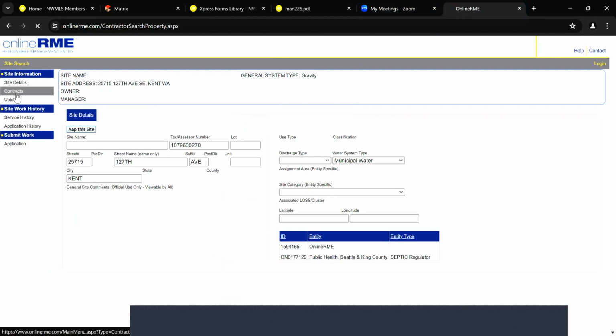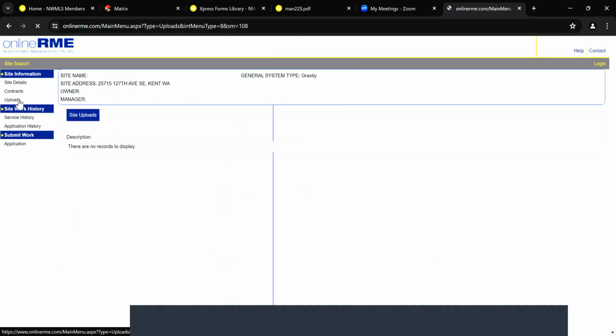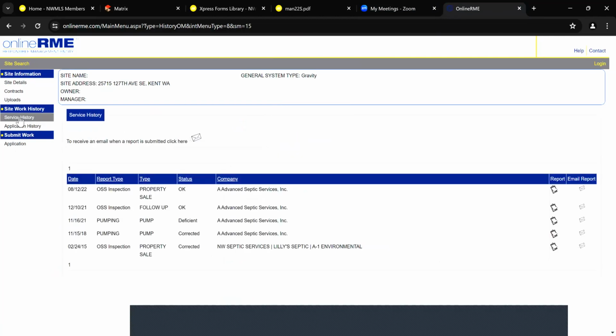Here's site details. Let's look at the contracts. Nothing. Uploads. Nothing. Service history. Now we got some service history. You got stuff from 2015, 2018, 2021 twice. So there's a follow-up. That's kind of strange, like a month later. Yeah, so they must have had something.